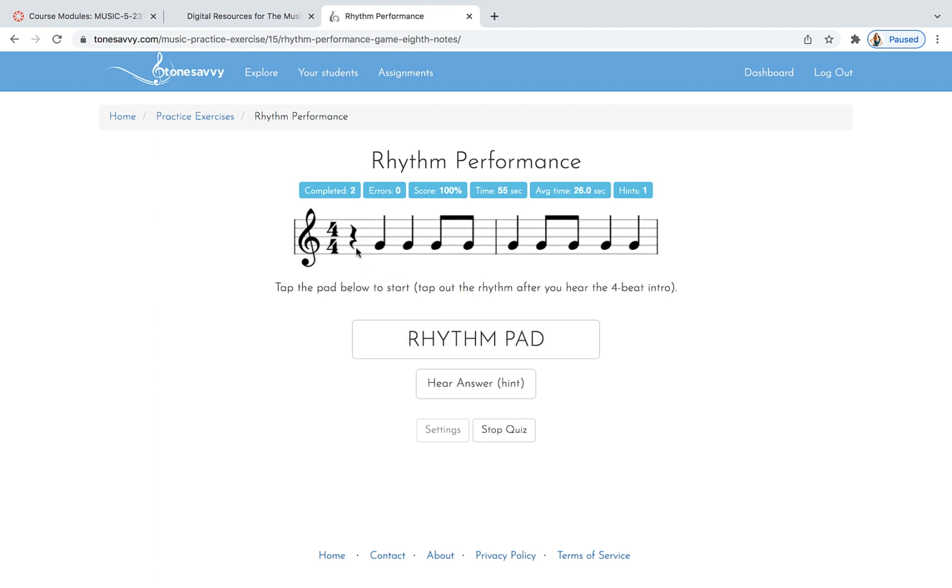All right, what's this one doing? We rest on beat 1. 1, 2, 3, 4 and 1, 2 and 3, 4. If you aren't sure, listen to it. Rest, 2, 3, 4 and 1, 2 and 3, 4. I think you can do that.